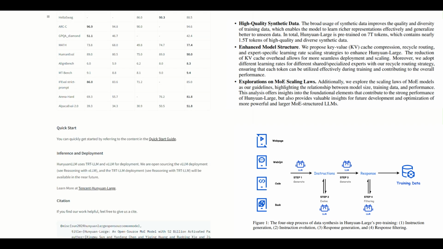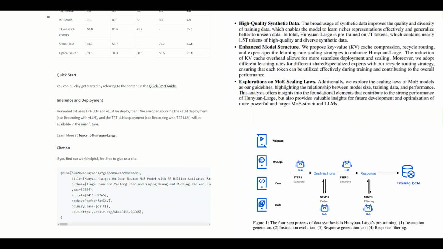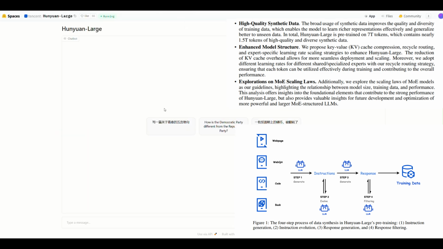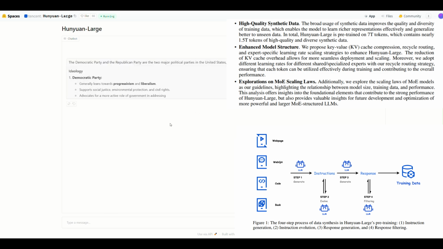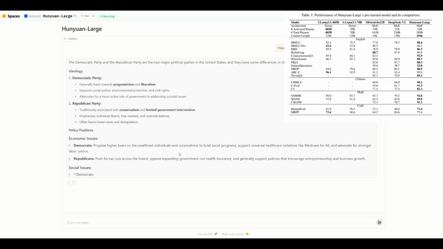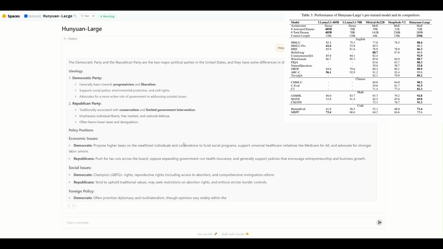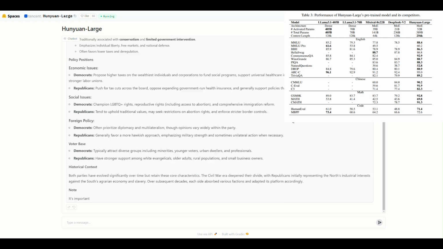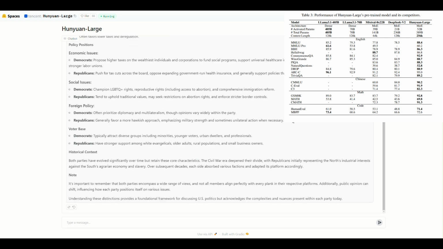The use of synthetic data is interesting. Can you elaborate on how this data was generated and its impact on the model's performance? The synthetic data was created through a four-step process: instruction generation, instruction evolution, response generation, and response filtering. This ensured high quality and diversity. The impact is substantial. The model demonstrates superior performance across various benchmarks compared to models trained solely on natural data.